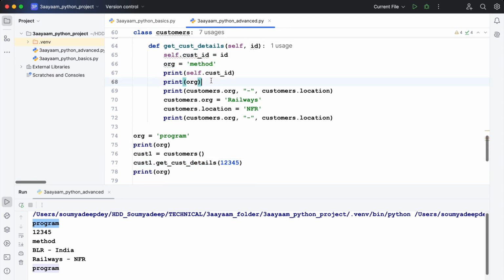So now what is happening: if I print org here, and then I'm printing the customer ID, which is 1 2 3 4 5, and I'm printing org again, and this time it is method. And then we have Bangalore India, BLR India, and then Railways NFR, which is fine. And outside it is printing org only. So now the LGB rule has been applied. Okay, so now what would happen? Let me execute this again.